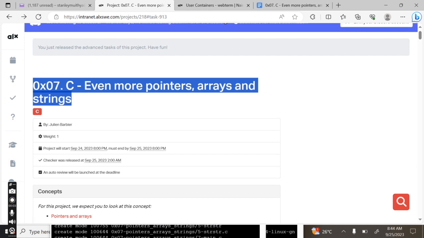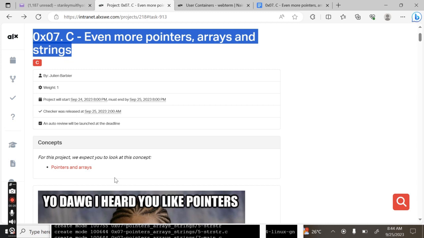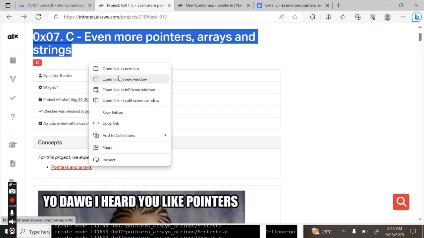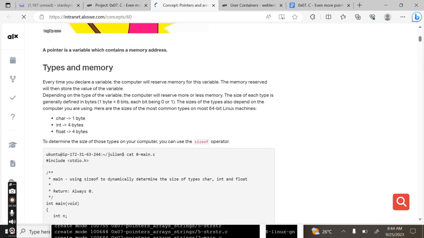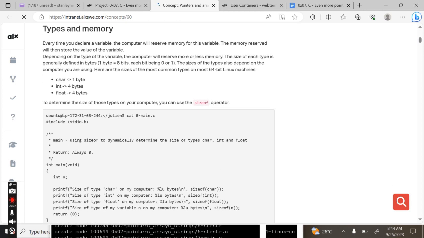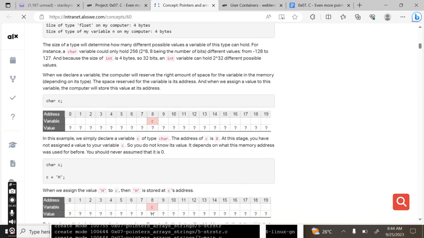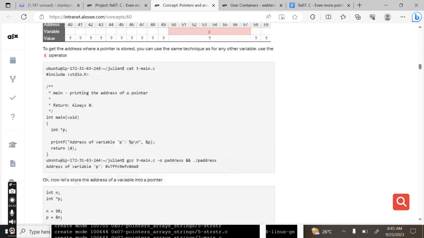Today we are going to look at C on even more pointers, arrays and strings. That is on assignment 007. Before we dive into the actual quiz and the assignment, I would advise you to go through the notes that you have been provided with, the pointers and the arrays, so that we'll have at least an idea on how to go about the whole thing. So these are the notes that we have been provided with to go through.